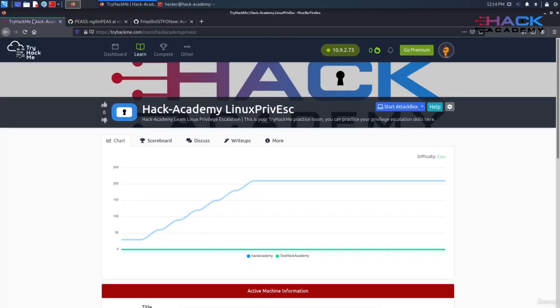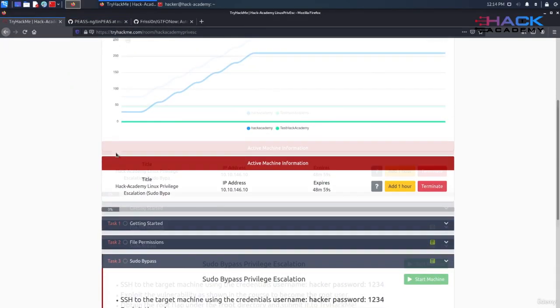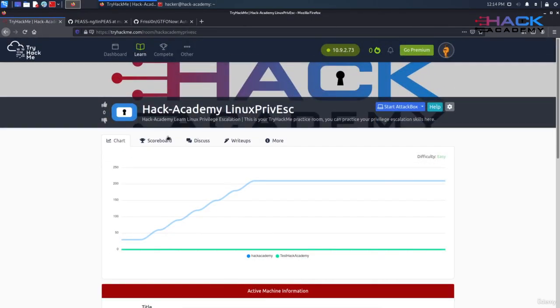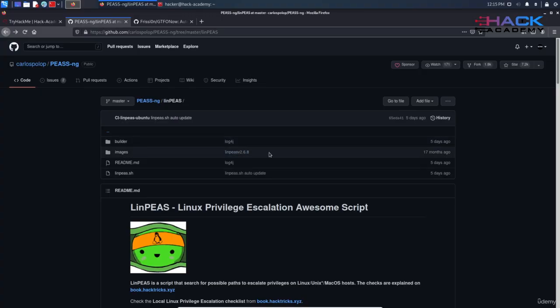For this section of the course, I will be using the machine found in the sudo bypass section of our Linux privilege escalation room. Now head over to this GitHub repository, which can be found in the resources of this lecture. We will need to get this linPEAS file onto the target server. Like I said previously in another lecture, the target machines on TryHackMe do not have an internet connection. We will need to download the file on our Kali machine and then pass the file to the target server.